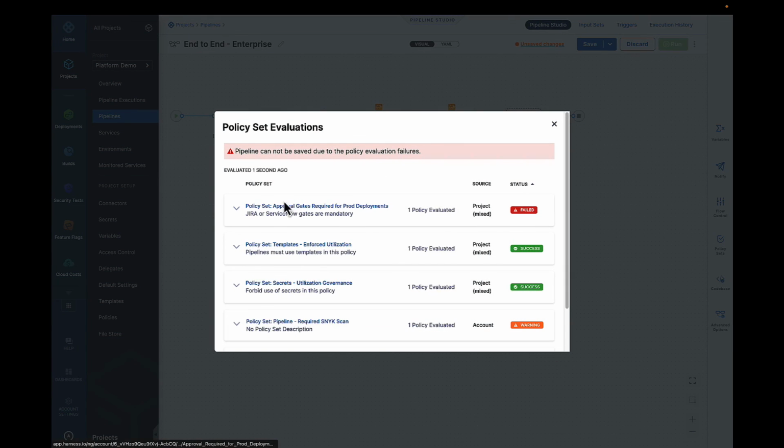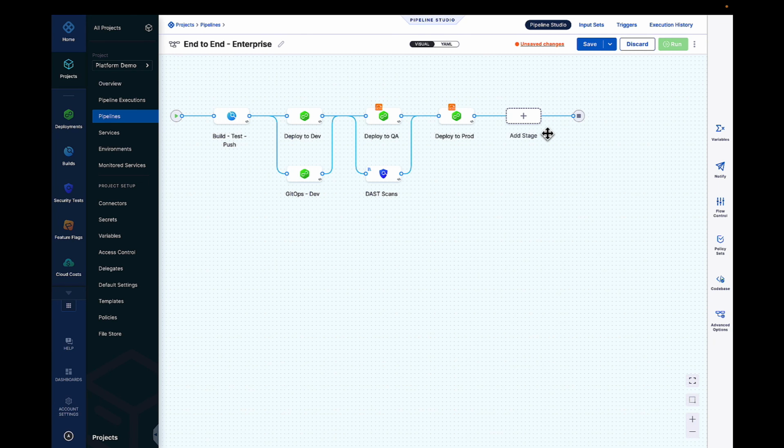But you can see it's not going to allow me to save because I'm violating this particular policy, which says an approval gate is required for production deployments. That's one example of policy-based governance in action in the context of a pipeline. You can also do it in a variety of other circumstances as well, such as feature flags and connectors and secrets. This has been a brief overview of policy-based governance in Harness.